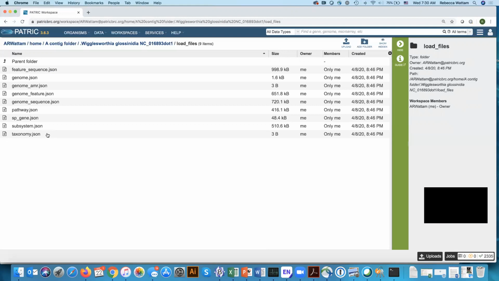So these are the type of files that come with any genome that you have annotated in PATRIC. And they can be used by a variety of different tools, or you can see the data in PATRIC itself, which we'll talk about next time.